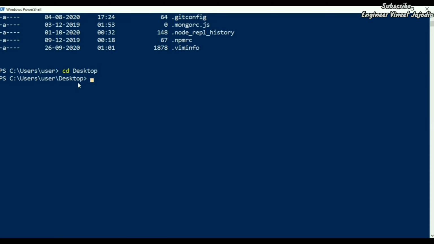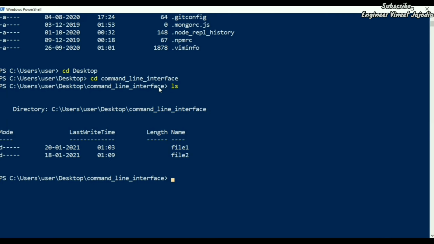Now inside the desktop directory, we already know there is a folder called command line interface. If you want to go inside the command line interface, what you have to do is cd command line interface, hit enter. Now we are inside the command line interface, and now we are going to use ls again to list the contents of this directory. ls. These are the two files which are present inside the command line interface.